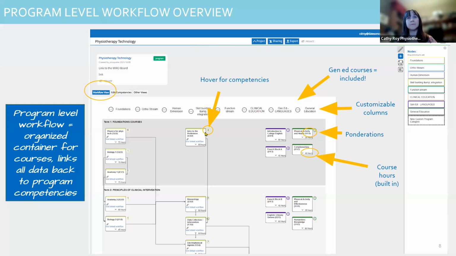So you'll note a few things. If you hover, you'll get all the competencies that are assigned to any given course. You see them in the little number next to the nodes, and if you hover over those, they'll actually pop up. If you want to see them fully fleshed out and actually make them link, you can go to the edit competencies view, and then you'll see all of the competencies for the whole program there.